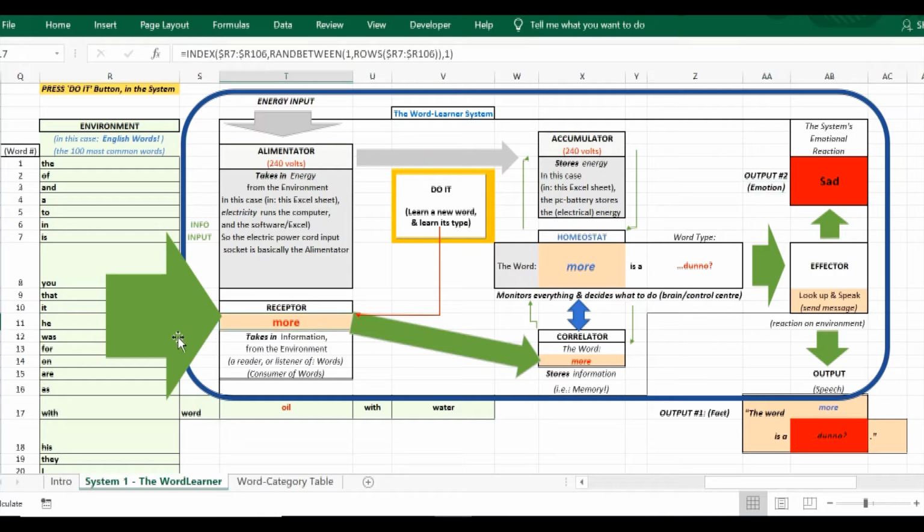Now that word, it just ate the next random word from the environment, which was down here, somewhere here in the environment. And there was the input into the receptor. It stored it in memory in the correlator. The homeostat went and looked it up, but it said, I don't know what kind of word that is. So the output said the word "more" is don't know. And the effect of that at the same time, because it didn't know what the word was, it made the system sad. Oh, poor little system.